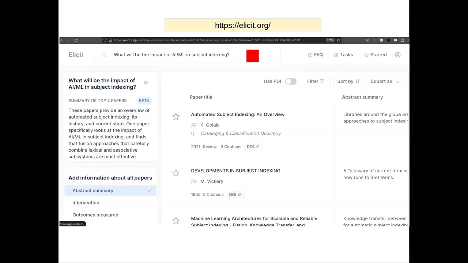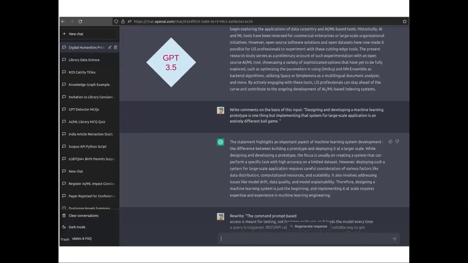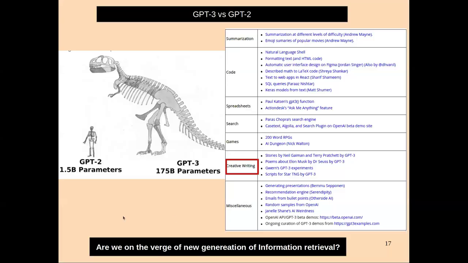Now you see, what I recommend as a library professional: if some of the students or faculty members ask you to help them in AI-enabled retrieval, do not refer them to ChatGPT. ChatGPT, as I said, is a very generic one. So one of the beautiful applications, as I said here, is that information retrieval will change its face.